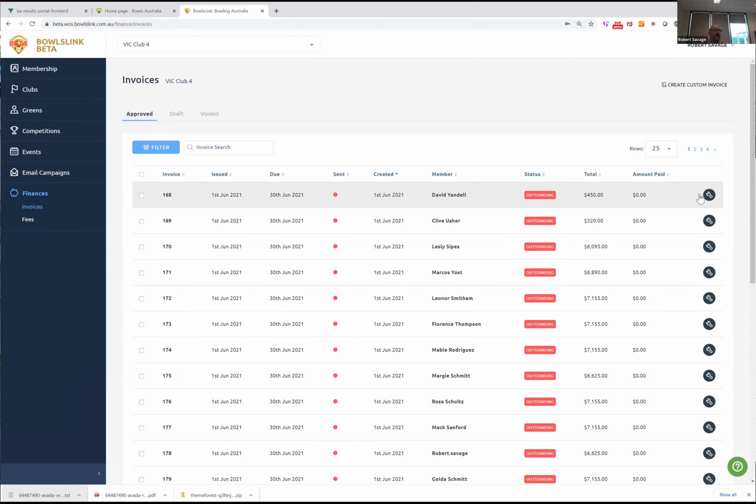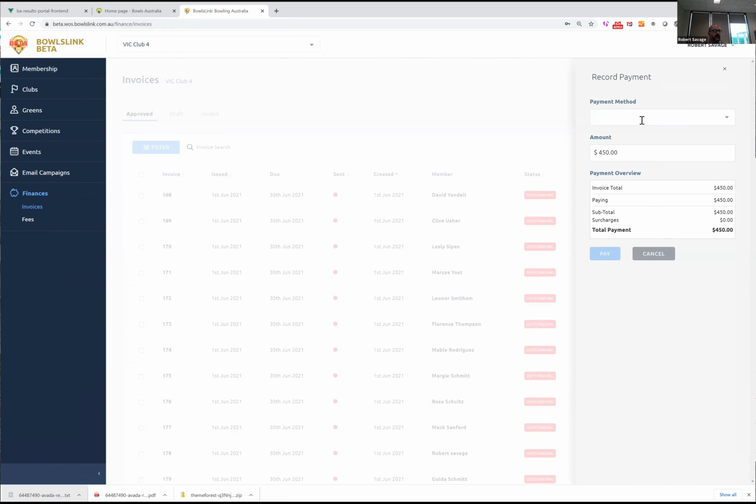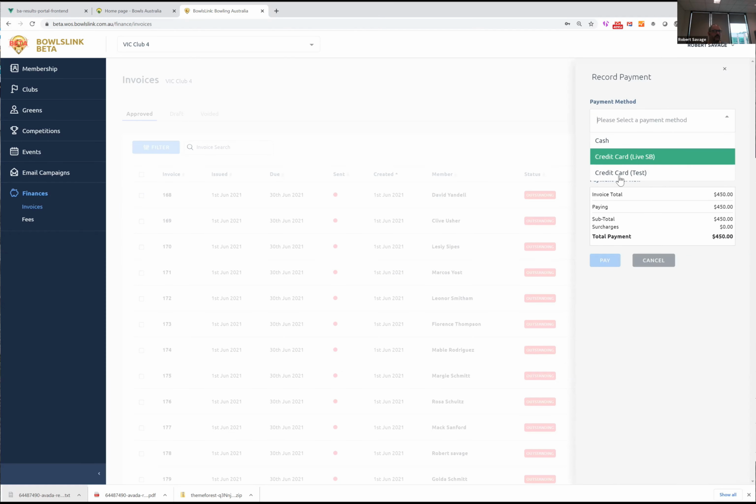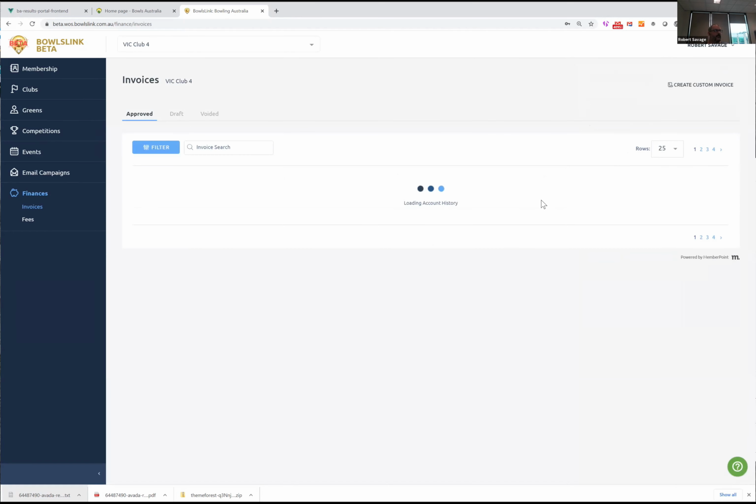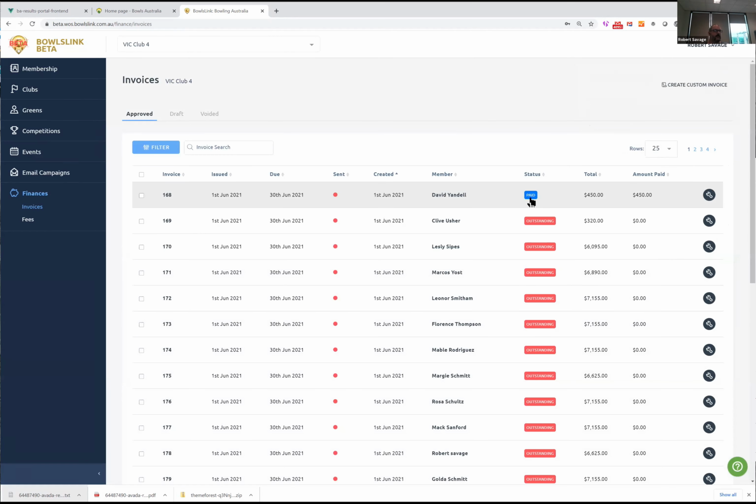Yeah, so to manually mark an invoice, I come in and click the actions button. I click enter payment, and as an administrator, I can select. There's more options in the live system: direct deposit, cash, check, etc. And then I can select the amount. And when I click pay, this invoice will now not be outstanding. It goes to a paid state.